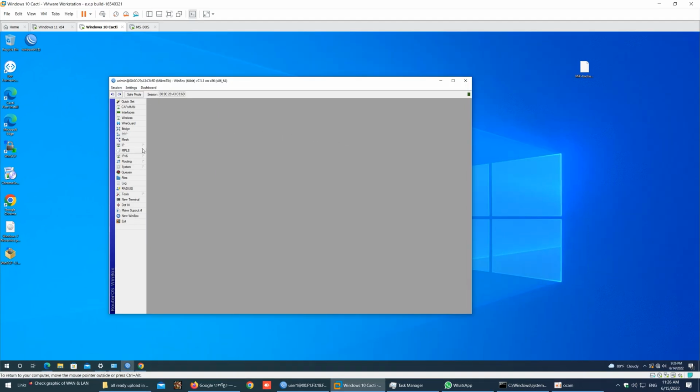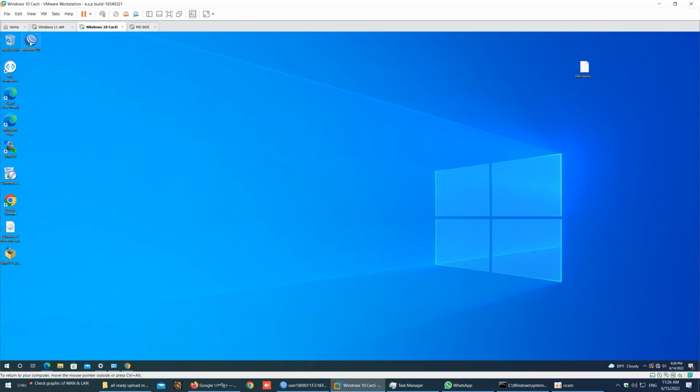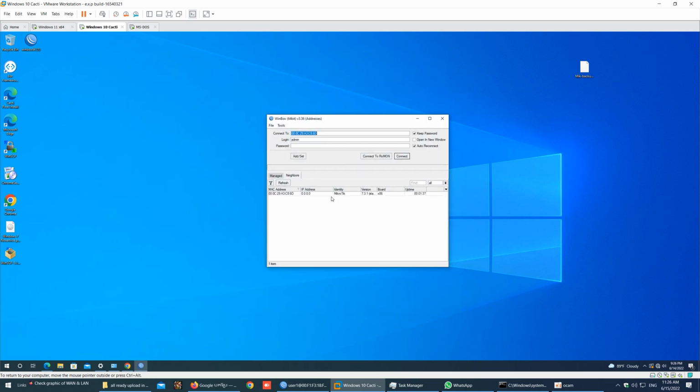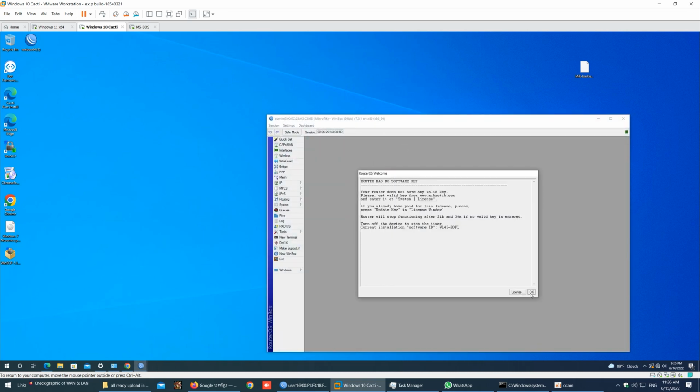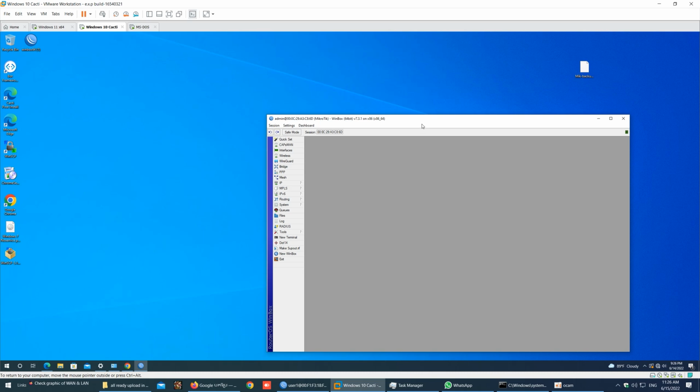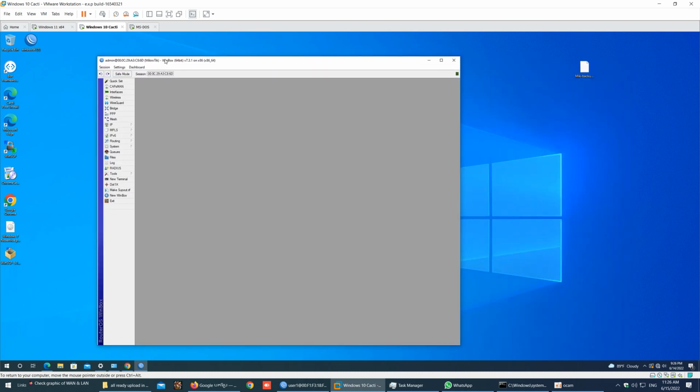Now I will start to restore the configuration. So just use Winbox and connect to the router that you want to restore the configuration on. For the password, we don't need to change or do any configuration, because we will restore the configuration, so the user account and the configuration will be the same as the configuration that we backed up.